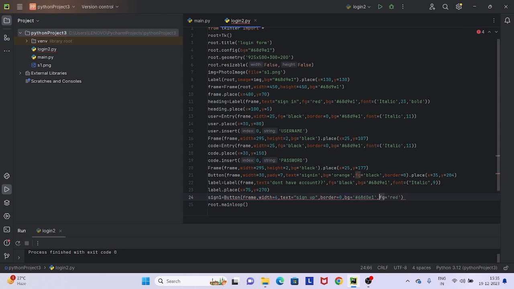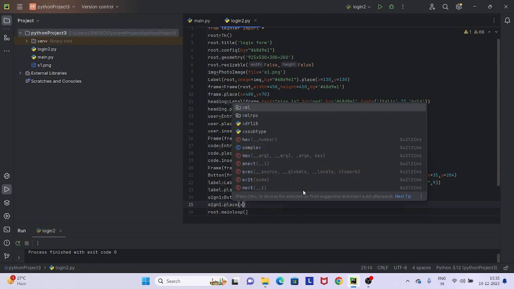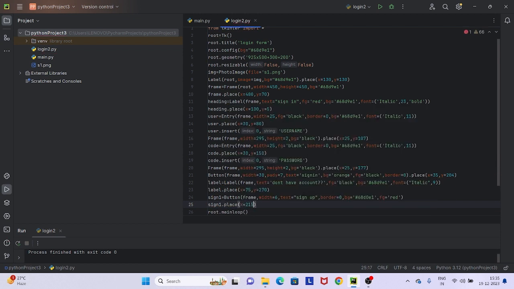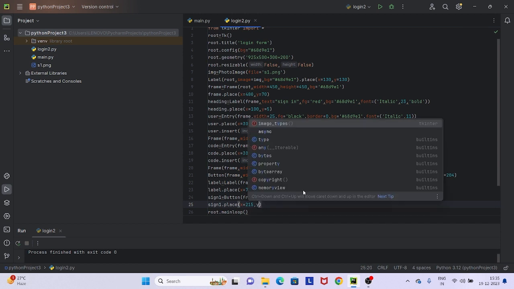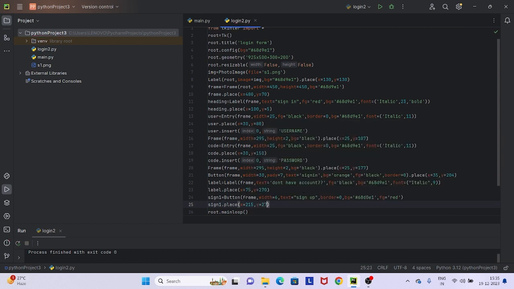Okay, foreground color I'm changing to red. Now let's try to place this particular thing also. Where I wanted to place this particular thing is under the text which I have represented, right? So I'm going with sign in dot place. In that I need to mention x-axis is equals to 250, and I'm mentioning x-axis according to the frame, and y-axis is equals to 270 I'm mentioning.